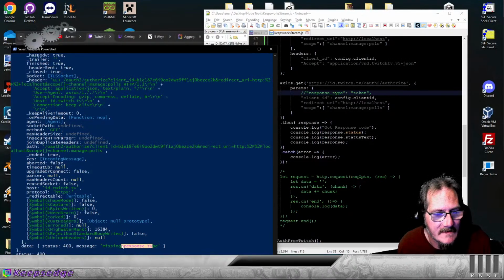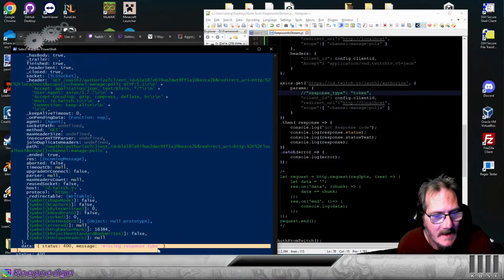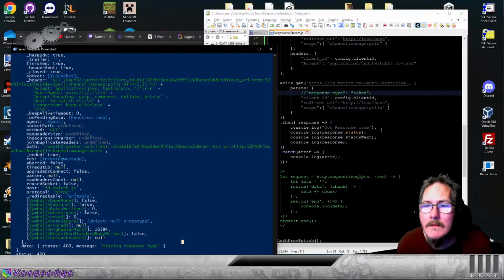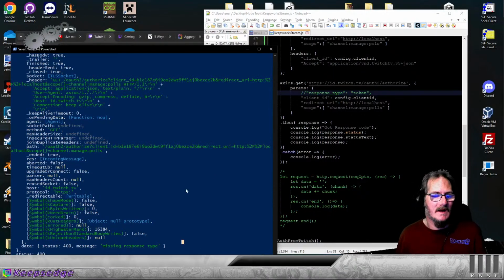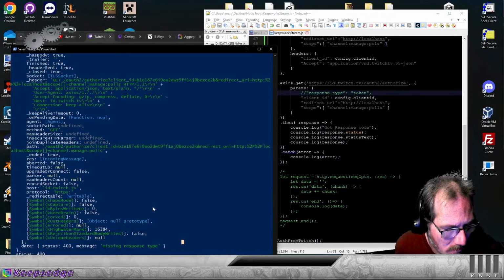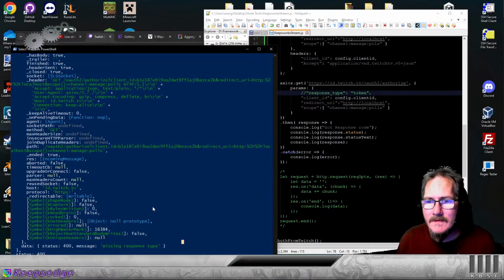Okay, that's expected. But the data that I'm getting, I'm not getting an object when I send the correct information. I'm getting an HTML page, which is not right. It's not what I want.